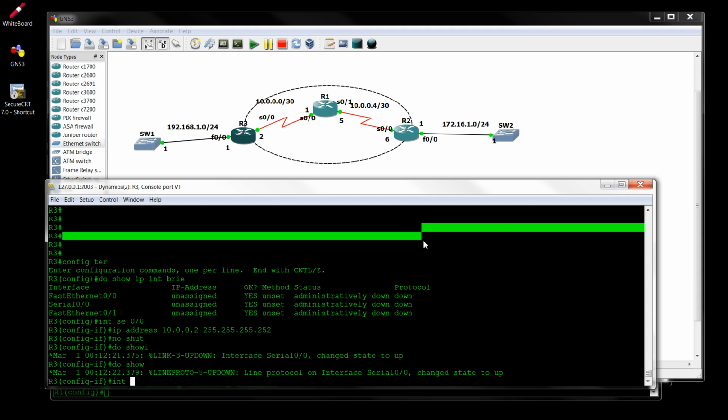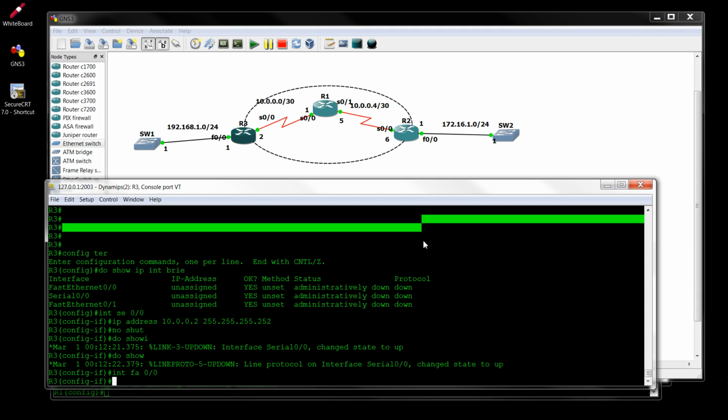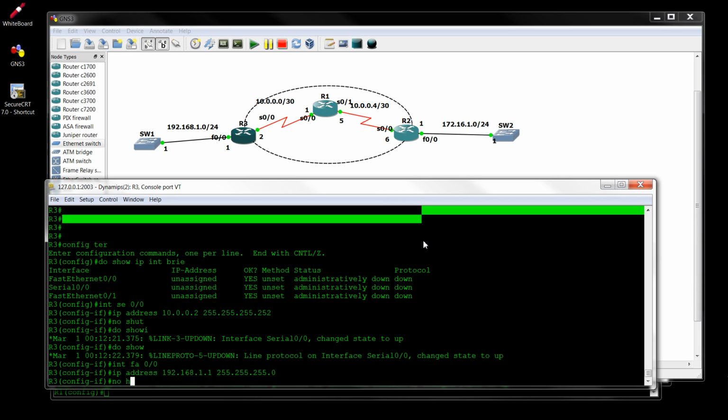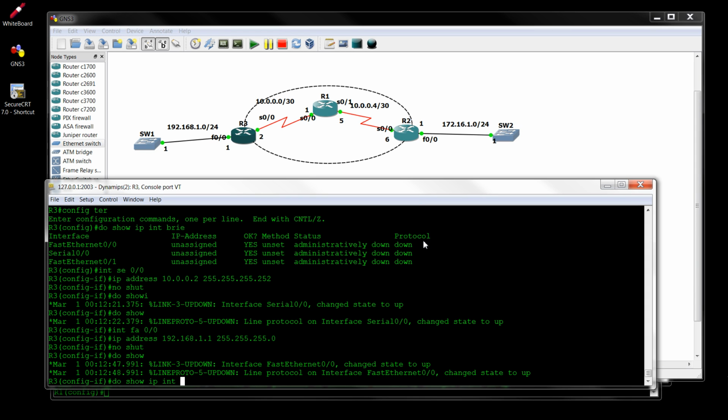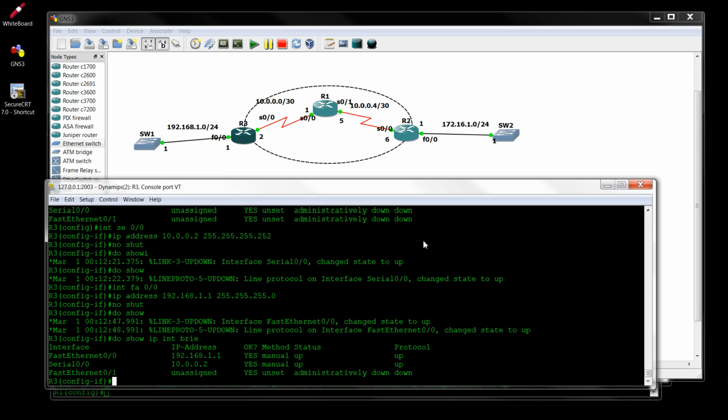And we want to advertise also the fast Ethernet link, which is 192.168.1.1 with /24 subnet mask, and bring the interface up. The interfaces are assigned IP addressing, and both of them are up and up.